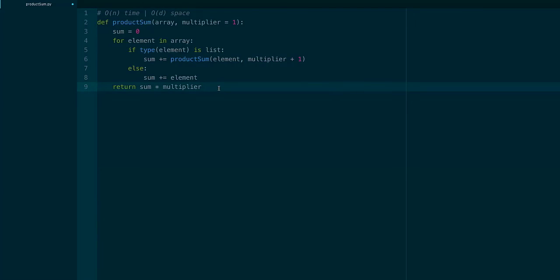So that's it for this question. This is the product sum. Very classic recursion question. Hopefully this really helps you solidify your recursion skills, and I'll see you in the next video.